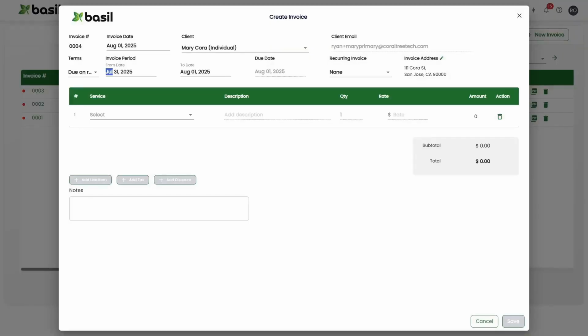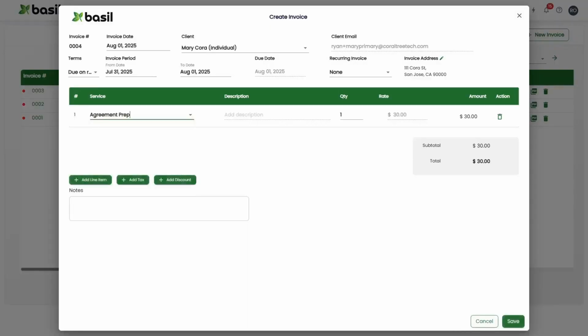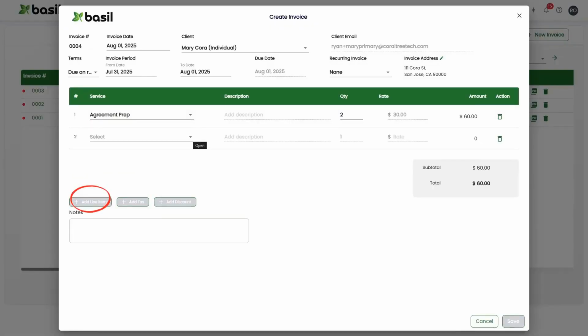and the invoice address of the client, which is accessible from the pencil icon. Now we can add service line items to the invoice. This requires the service performed, which is pulled from the service items list. You will enter the quantity of the services during the billing period if using a fixed billing service item. We'll click Add Line Item after each line.